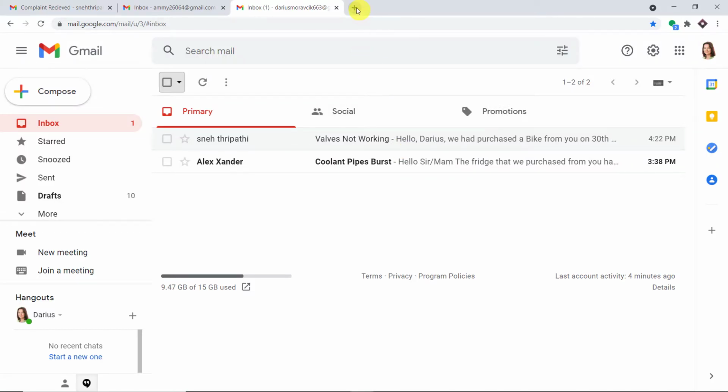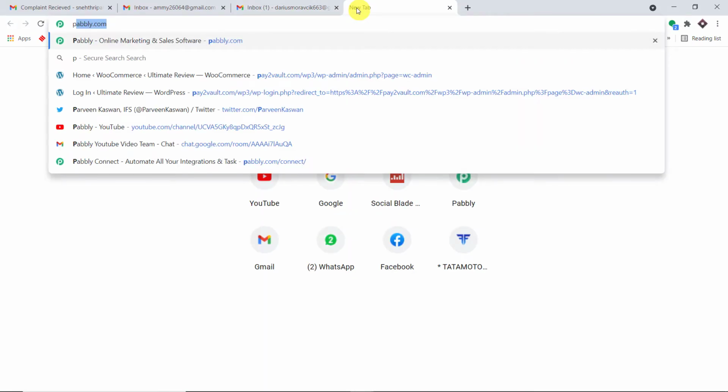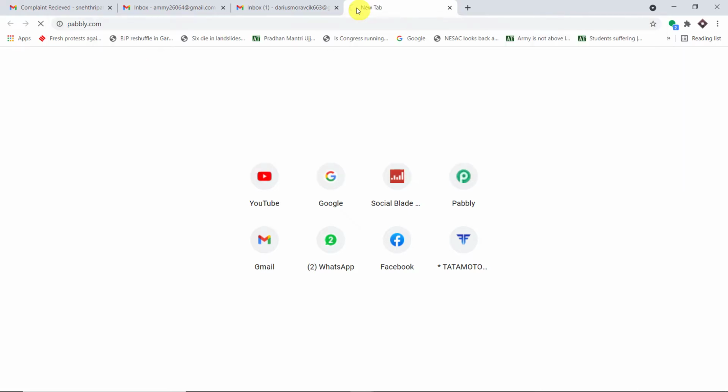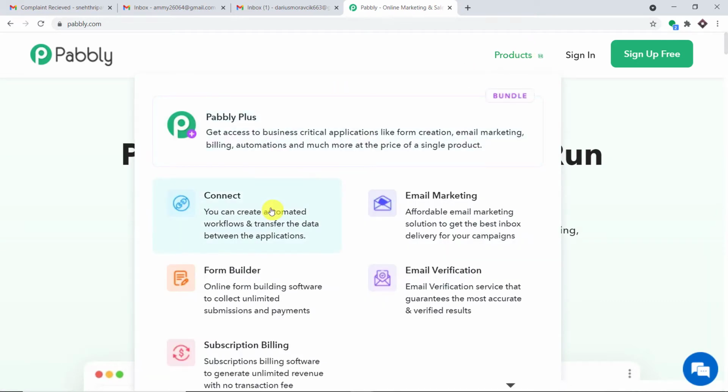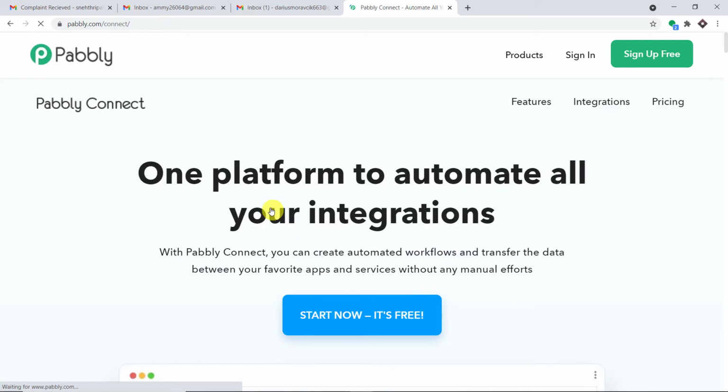Okay, so to begin the process, in a new tab, just type pabbly.com and press enter. So this is the website of pabbly.com. Just hover on products, and here you will find Connect. Just click on Connect. So this is the landing page of Pabbly Connect. All you have to do is click on sign up for free. Here you can build your own account in just 2 minutes.